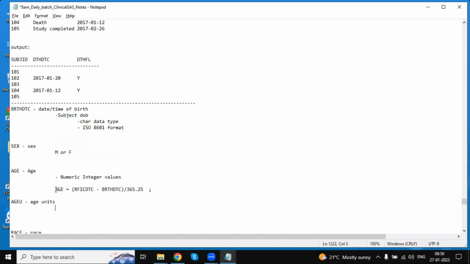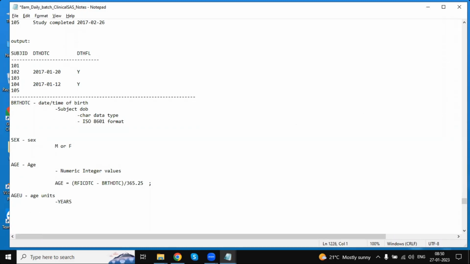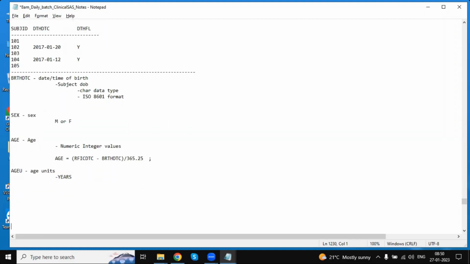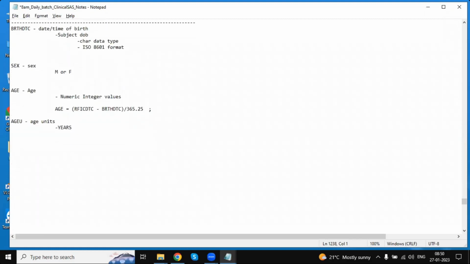So for age, you have to derive this using this part. Age units: years. Capture it as years, because you are deriving the age in years. So give the units as years. Clear?